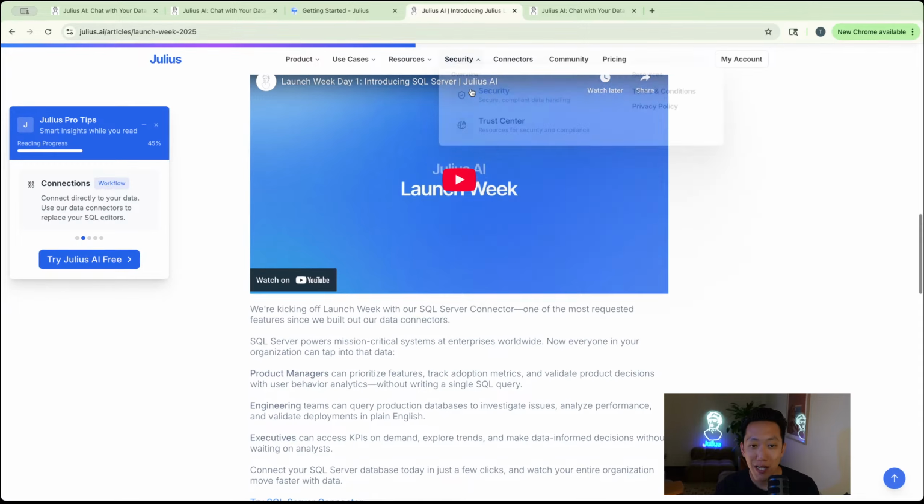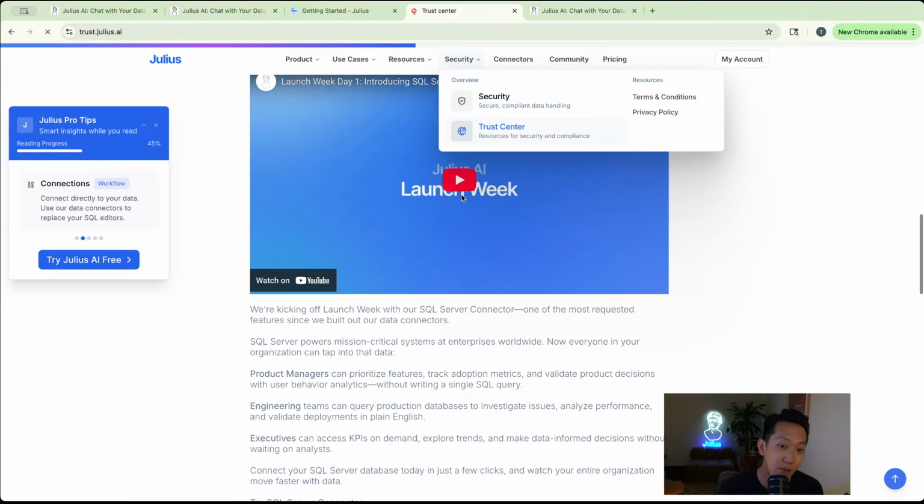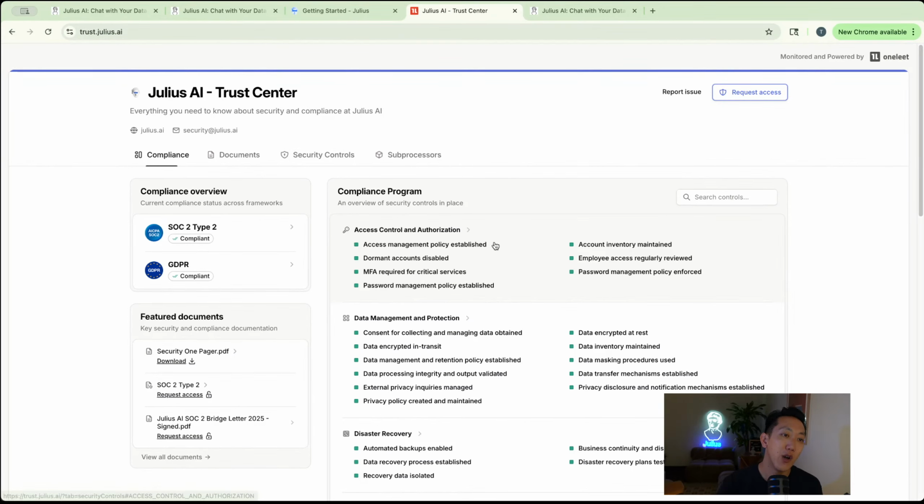We have our trust center. Really common question that we get from folks is, how do you handle my data? Where does my data go? I'm uploading this. Who controls the data? All those questions can be answered here in our trust center. And then you could even get access to our security one-pager as well as our SOC 2 Type 2 report. And you can see our status on compliance for popular industry standard compliance like SOC 2 Type 2 and GDPR as well.